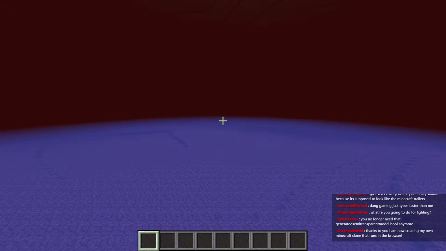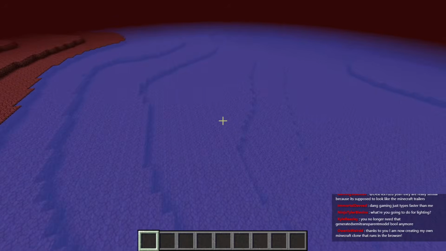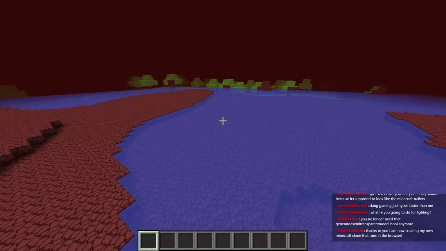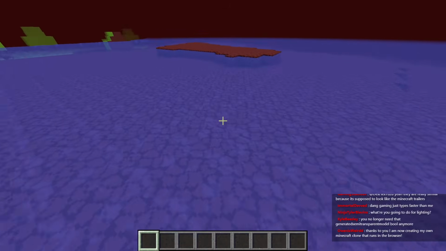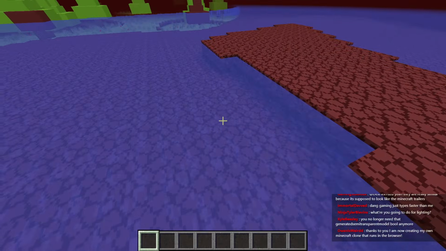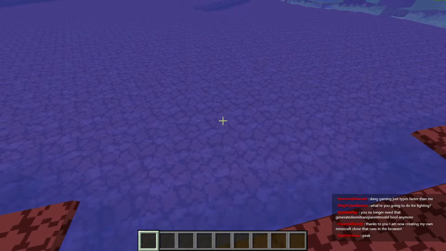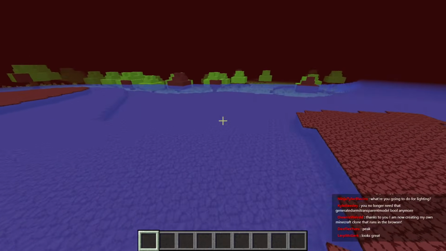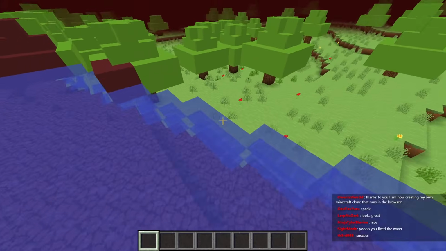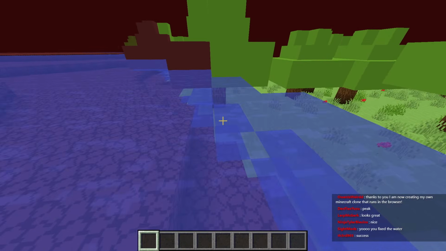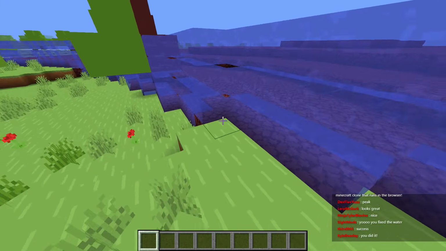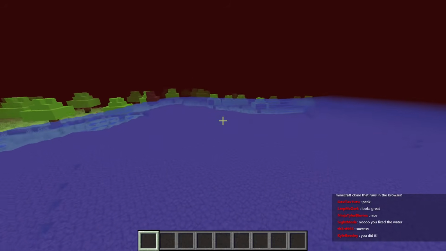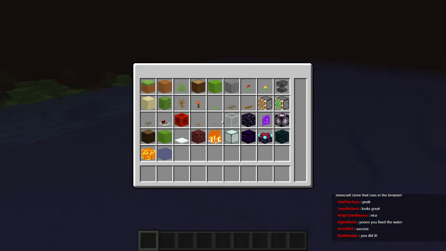Thanks to you, I'm now creating my own Minecraft clone that runs in the browser. Look at it. We are not even ordering the water. It's fine like this, but it will have problems in other cases. But for now, it looks fine. Here is the only problem. It's not finished, but for now it does the job.